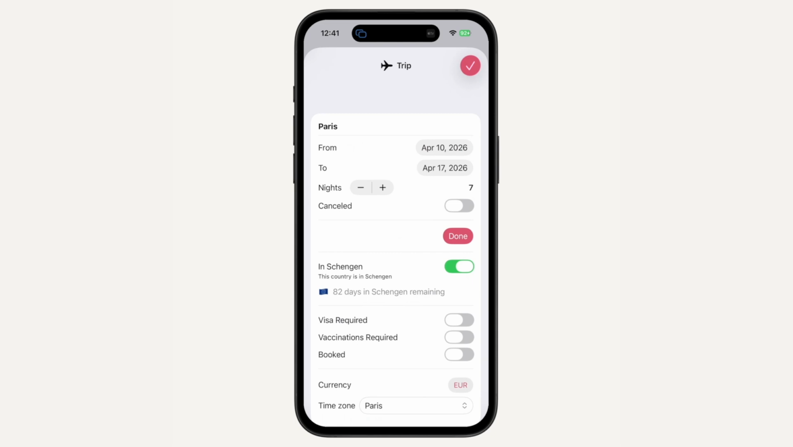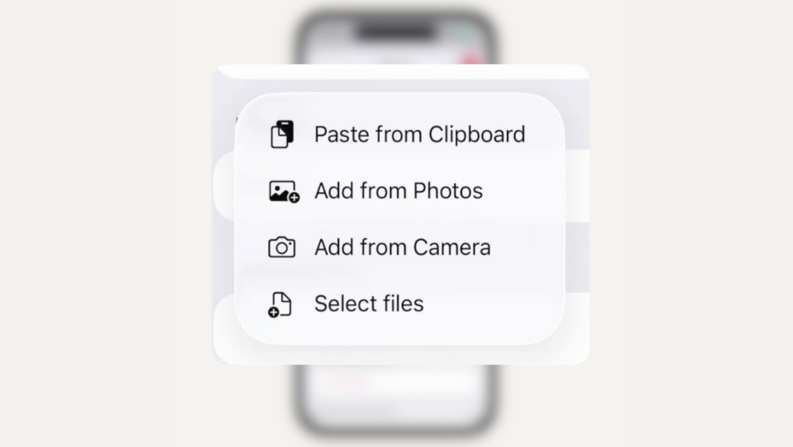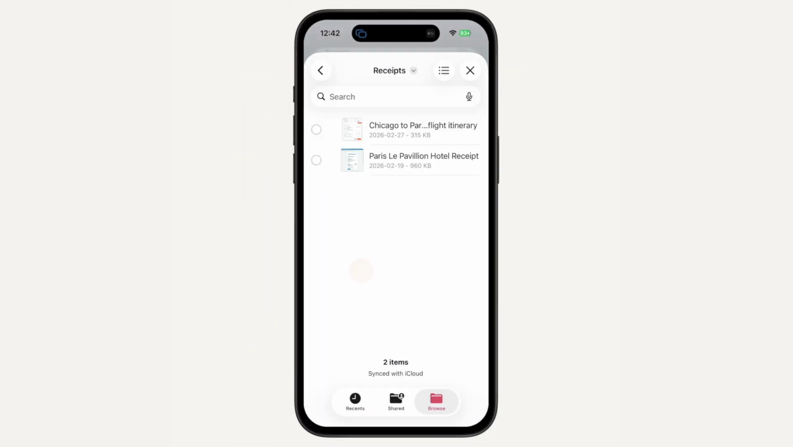I already booked a hotel and researched flights, so I'll add those documents to this trip. Voyage Vault has options for adding documents from the clipboard, photos, the camera, or from files. I've saved these documents on iCloud, so I'll select Files.